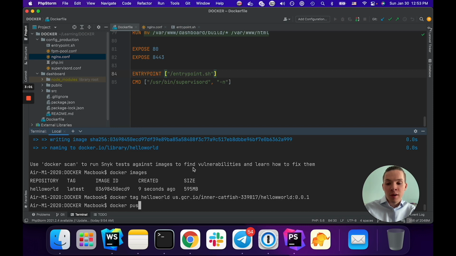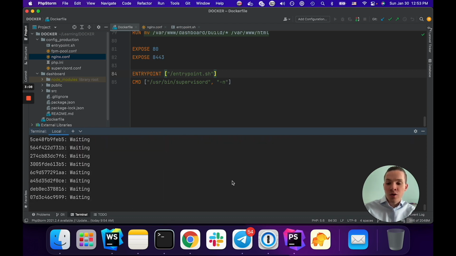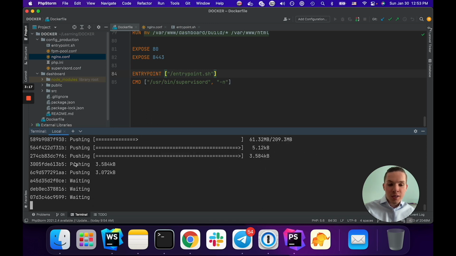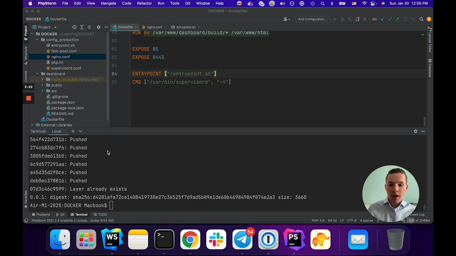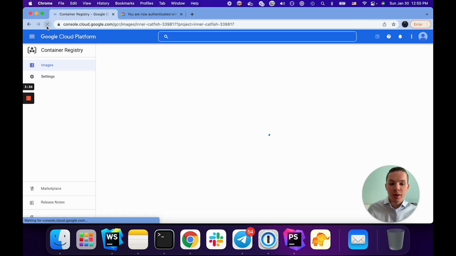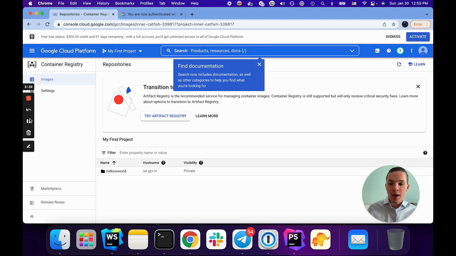Let's do the following. Let's just repeat docker push, and let's just copy this part, and here you go. It's currently pushing your image to Google Cloud Container Registry. As you see, it's pushing on multiple layers, and it has finished pushing our image to Google Cloud Container Registry. You see it says here the ID number, the size, and we can go back here. We can just hit refresh, and you will see that our image is here.